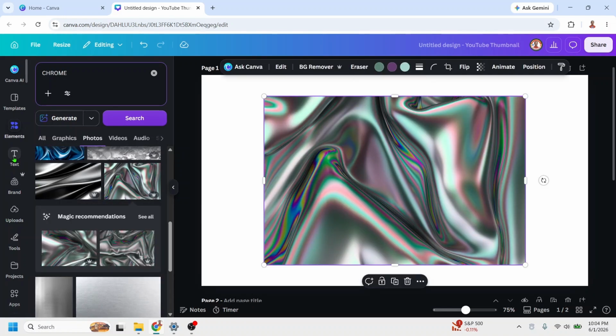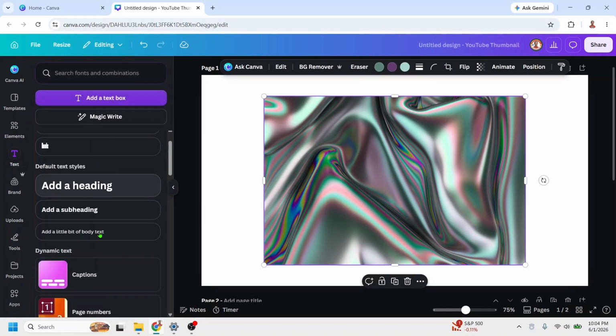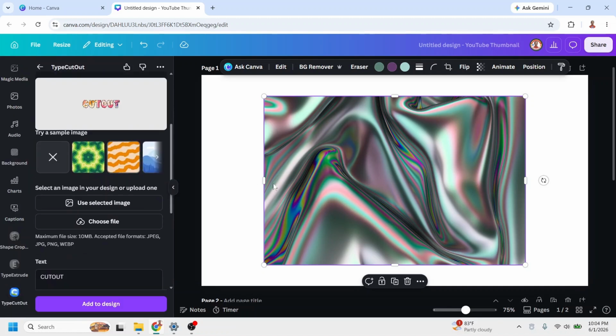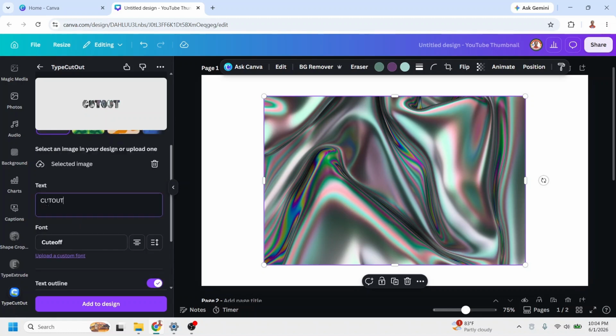And then go to Text. Scroll down, click this arrow. Click Type Cutout. Scroll down and select this Chrome element and click Use Selected Image. Type the text. For example, I will type just Chrome.